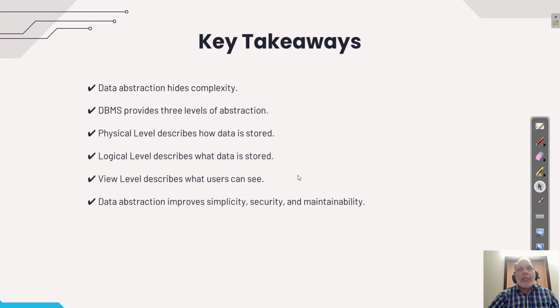Okay, the final key takeaways. Data abstraction hides the complexities from the user. DBMS provides 3 levels of data abstraction. Physical level describes how data is stored. Logical level describes what data is stored, and view level describes what user can see. So we have discussed all 3 levels in detail. Data abstraction improves simplicity, security, and maintenance. So these are the key takeaways of today's video.